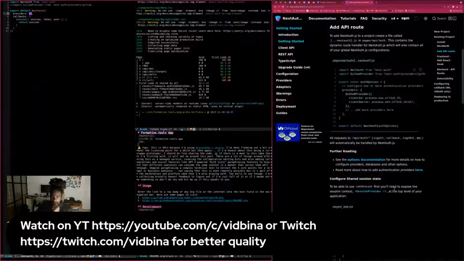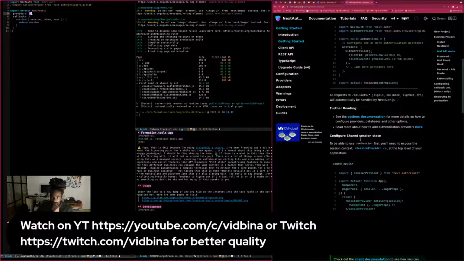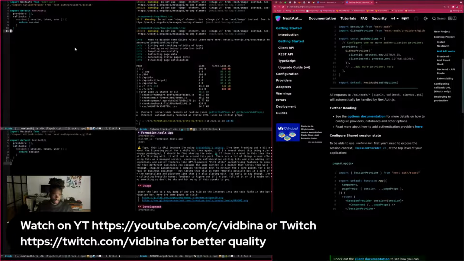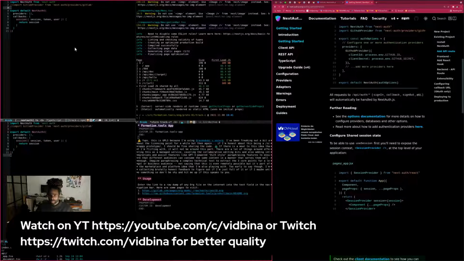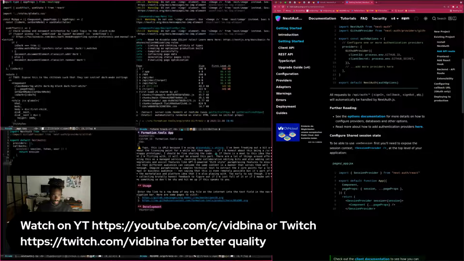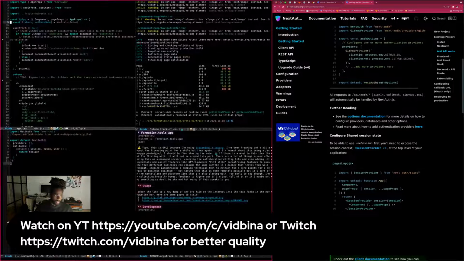Cool. Per the reading, we import SessionProvider in index. So how about this? I go to pages underscore app. It's progressive TypeScript. Come on. Here we go.